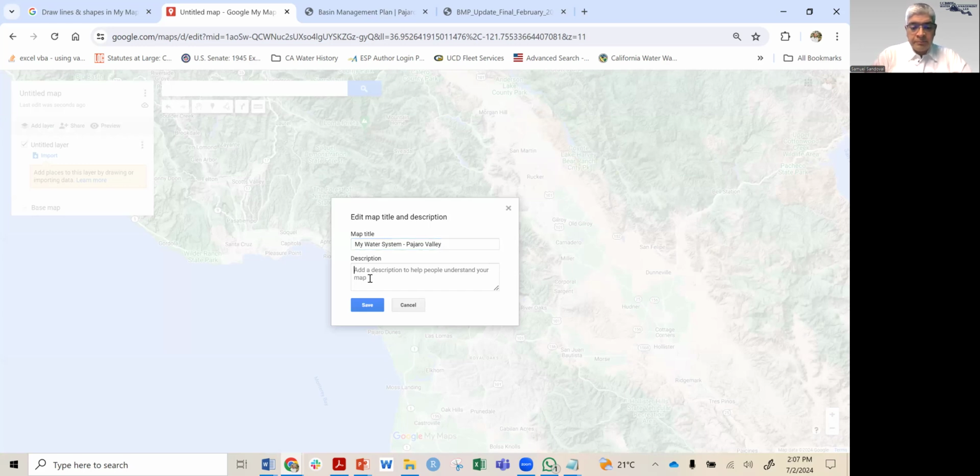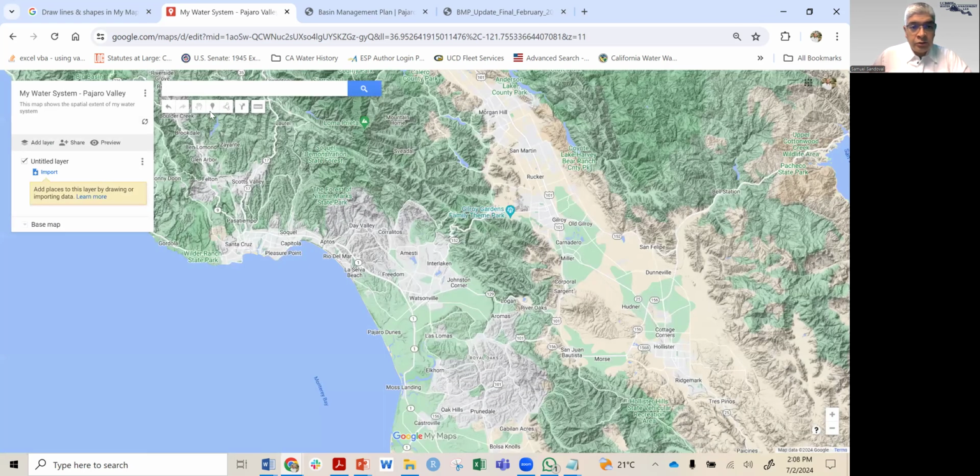Description: map shows the spatial extent of my water system. Okay, now here, what I'm going to do is create a polygon. Basically, I will start somewhere in here.